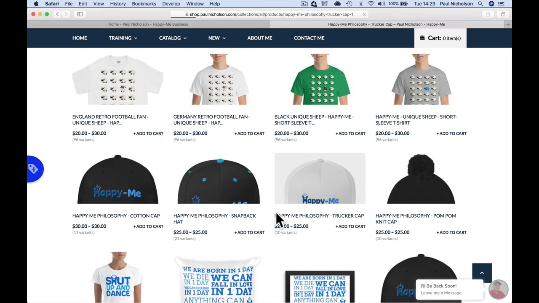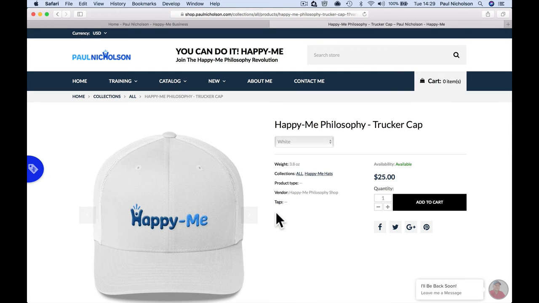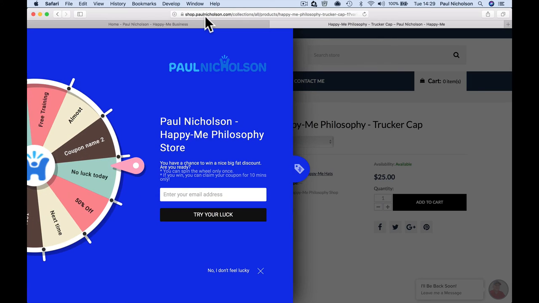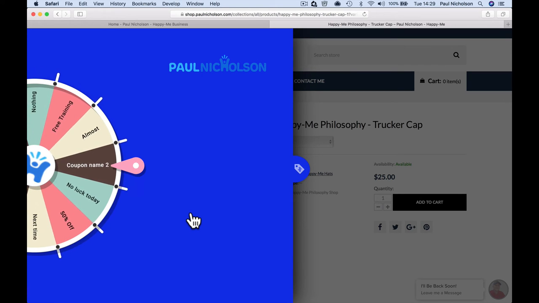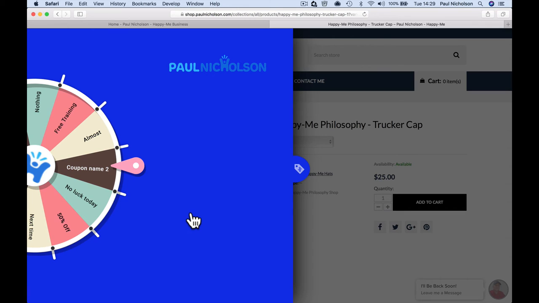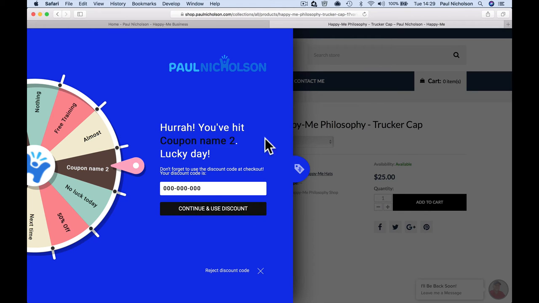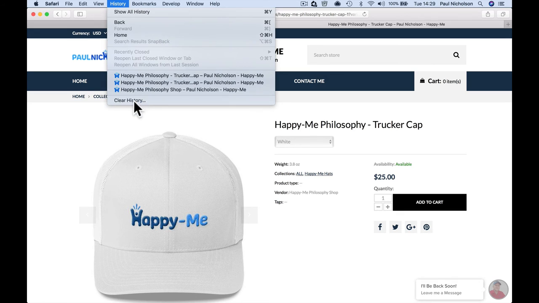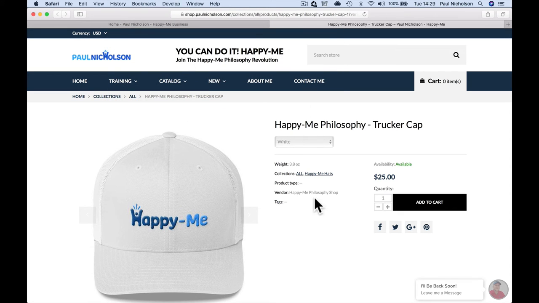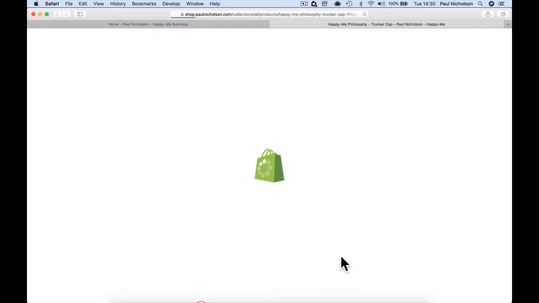So there's the discount on the side. There it is again now. If I go to leave, up pops the box. I'll put in test three. Try your luck. So I'm hoping for a coupon. Coupon name two is probably 20% off. Oh no, I didn't fill it out, did I? Sod's law. Reject. Let's try again. Clear history. So if you want a discount every time on one of these websites, just keep clearing your cache and you'll get another pop at it.